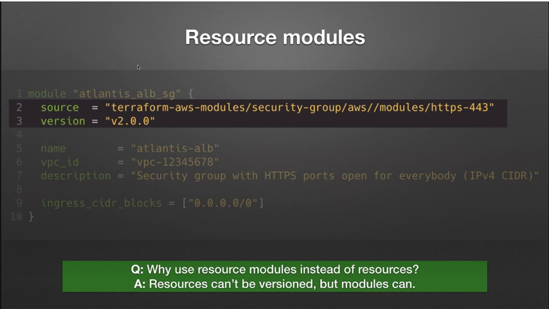You don't need a module for that. Right, so many people actually, I don't know, guys, you probably think that this is a joke, but the majority of people think that it is a good idea to just make an AWS security group module and put some rules into it. That's enough. In reality, a resource itself cannot be versioned, but modules can.